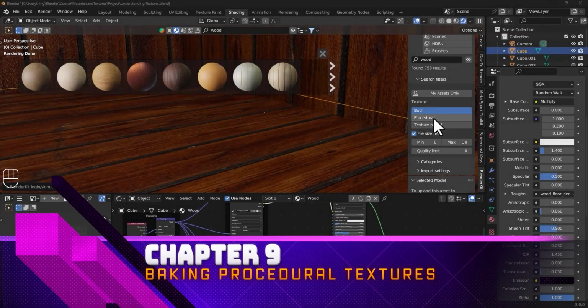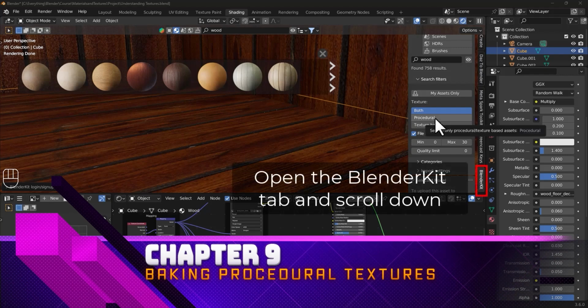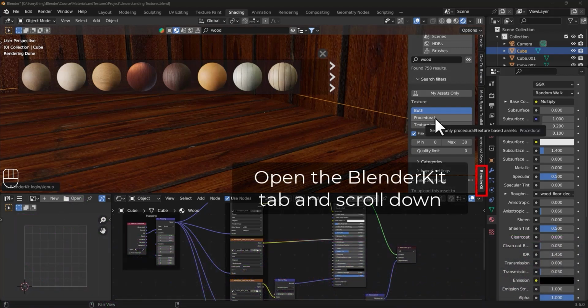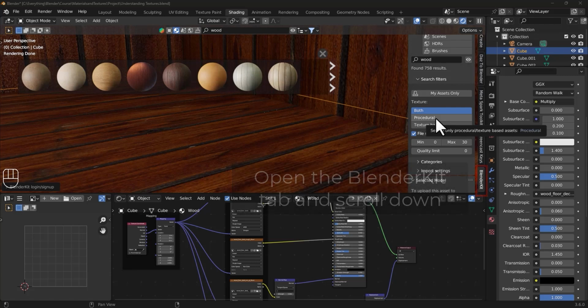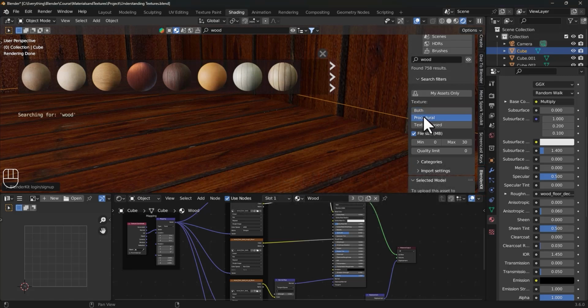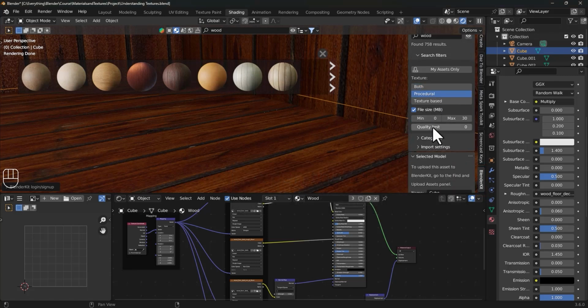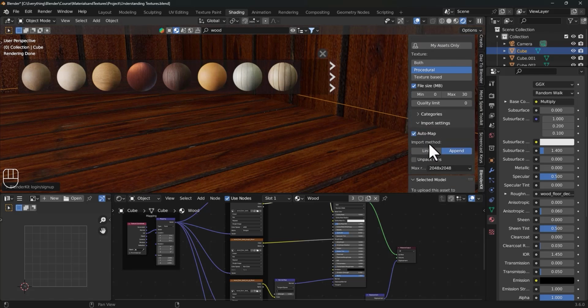Now we have procedural materials and texture-based materials. Procedural materials are literally step-by-step built materials. So just for demonstration purposes, let's click on procedural. And once you have everything set up, you can even choose the category of materials you want to check for, and you can set your import settings. For now, I'm just going to leave everything as it is.